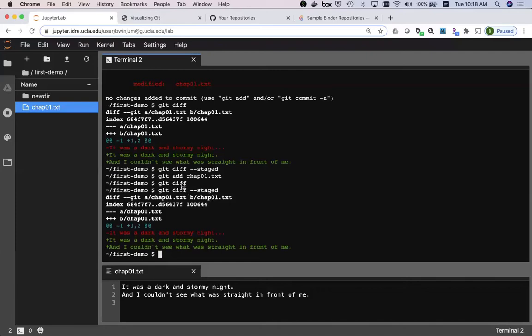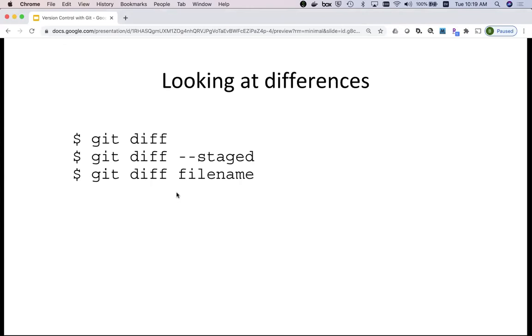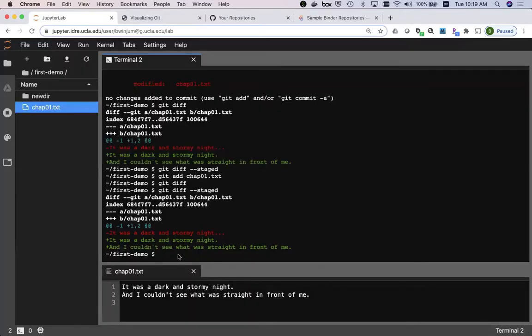So these two commands are ways to keep track of the differences between the version of the file as it exists in the repository and the working area, or between the repository and the staged area. And you can do it for a particular file name. So if I had, say, another chapter.